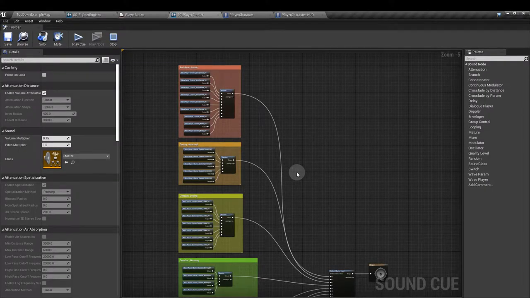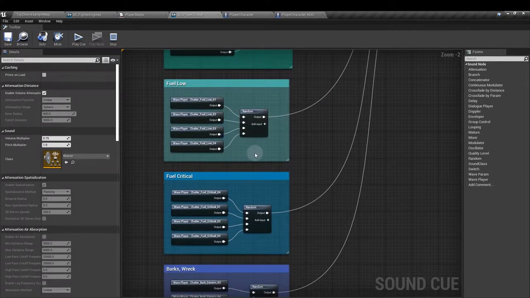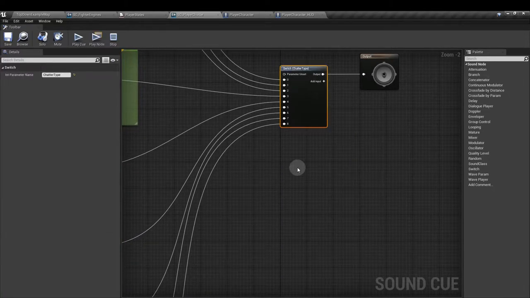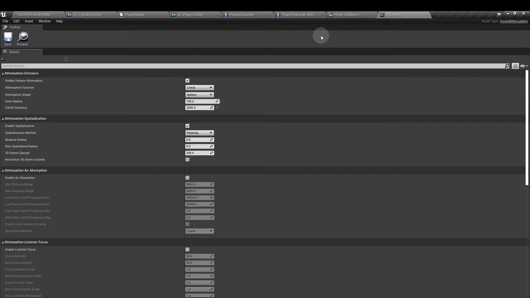I showed you all the list of sounds I'd created in part 3. I have two sections here for fuel low and fuel critical. Both feed into a switch up here, and both are listed in the player states enumerator. So in this tutorial, as in the last one, we're going to apply an attenuation effect to the engine sound, and these are the values here.